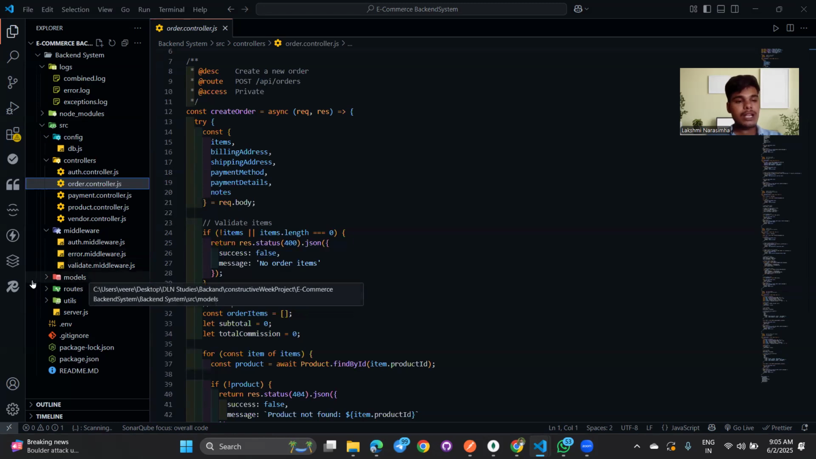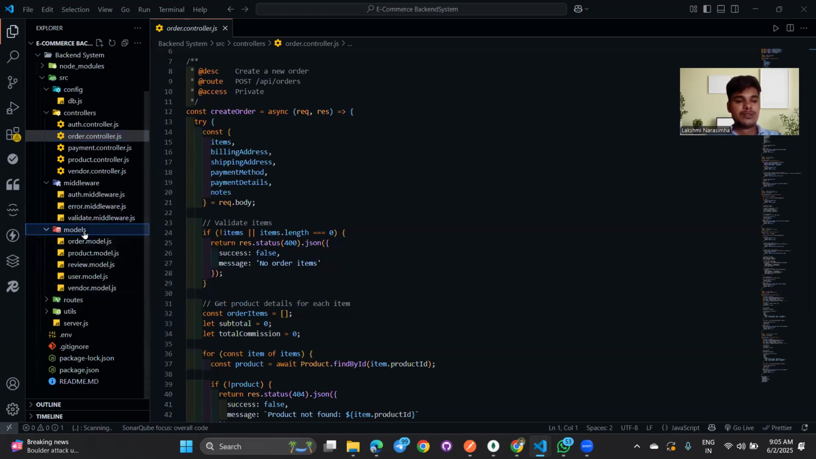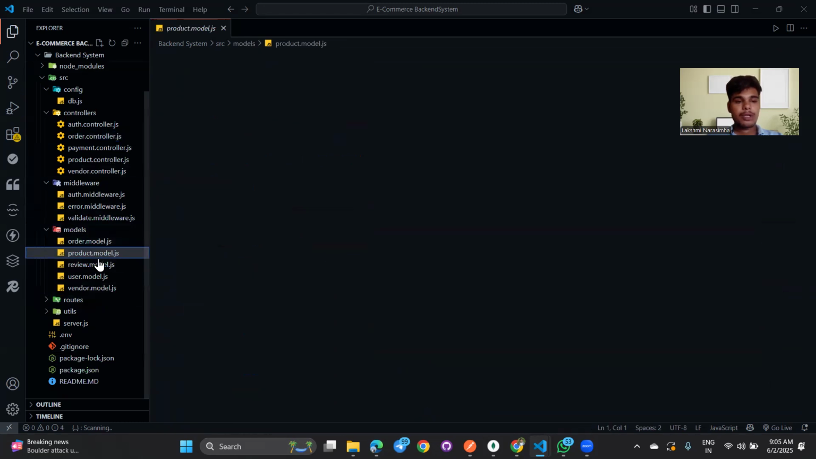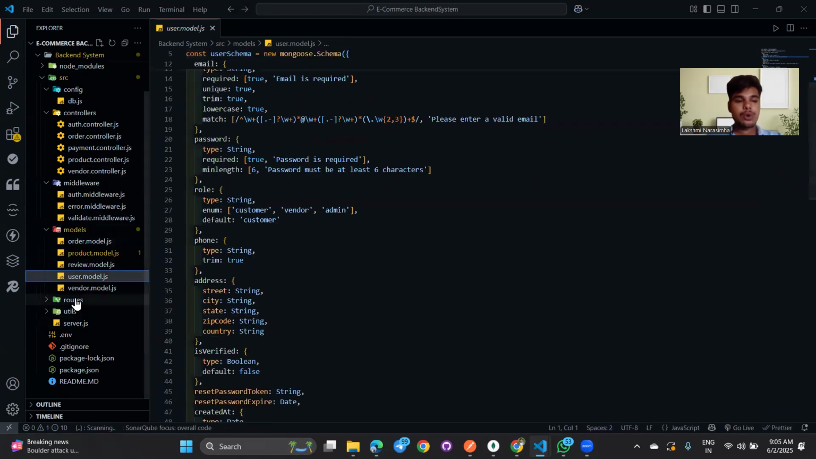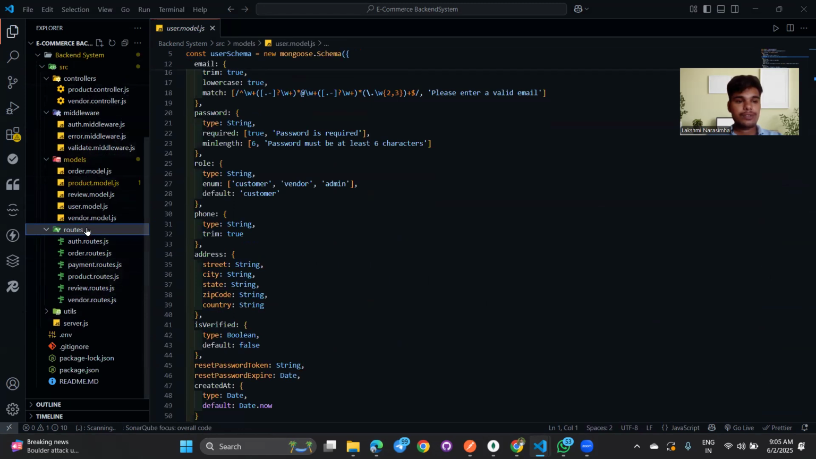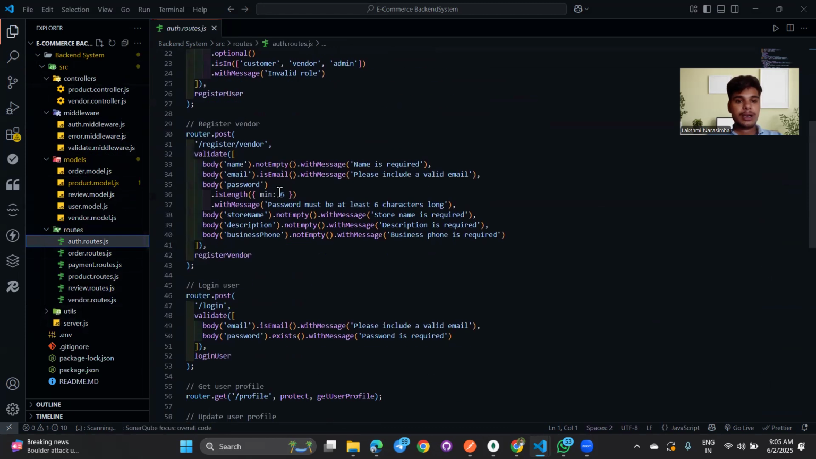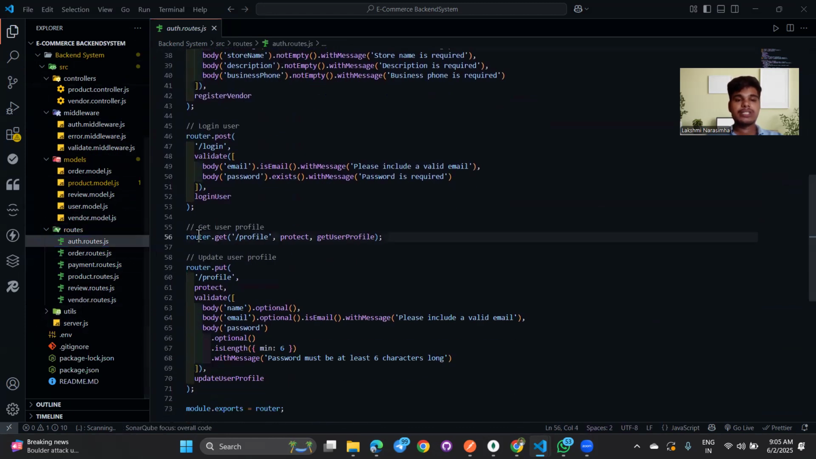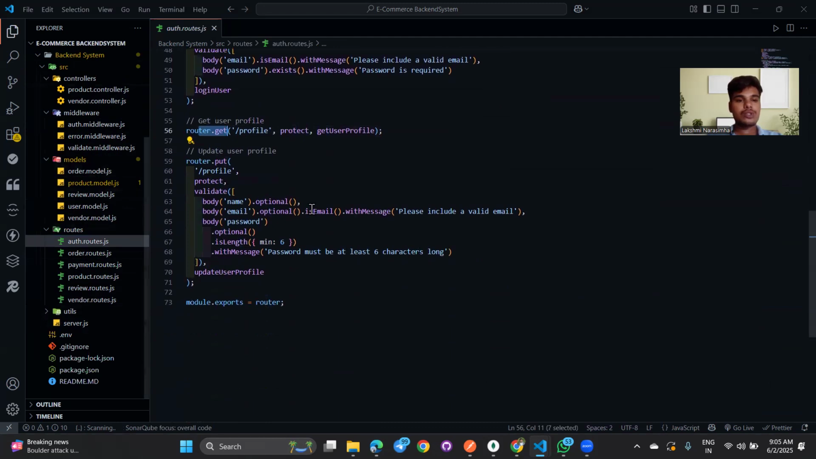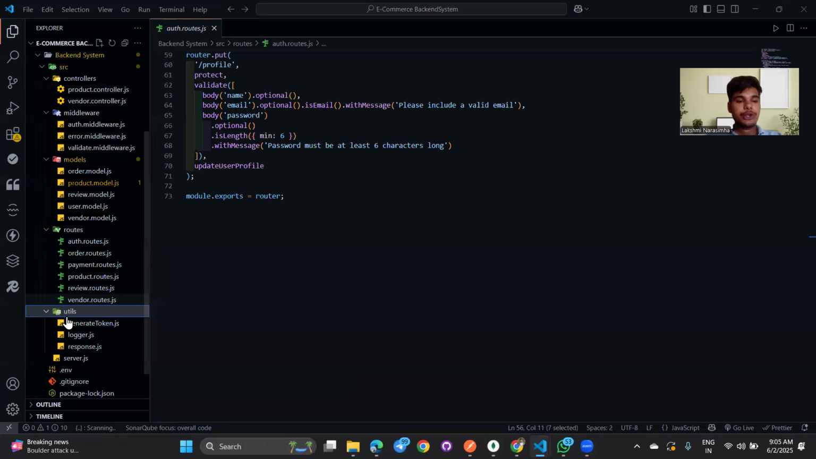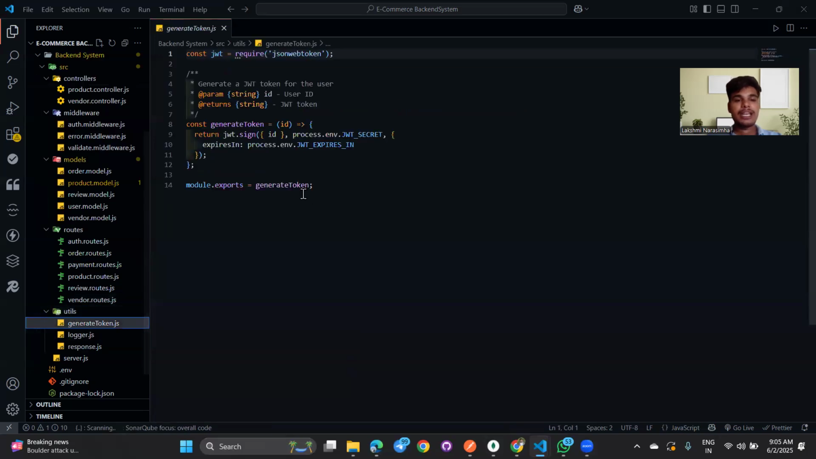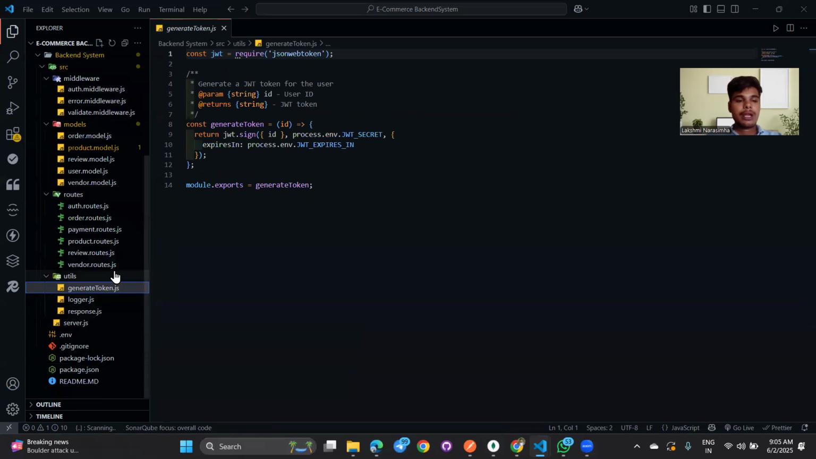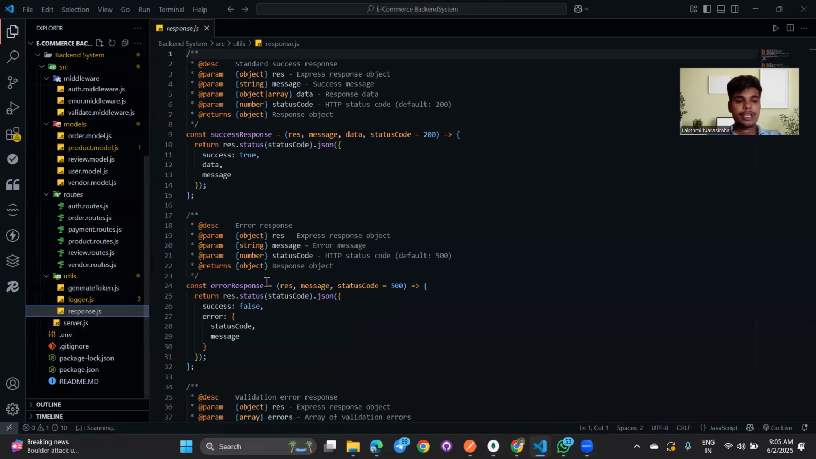We have also created different schemas: the order schema, product schema, reviews model, and users model. Based on the controllers we have created routes, with GET routes and POST routes, which are HTTP methods. We also have utils that can be used anywhere in our application, so we created a utils folder for generating tokens, logger middleware, and response.js.